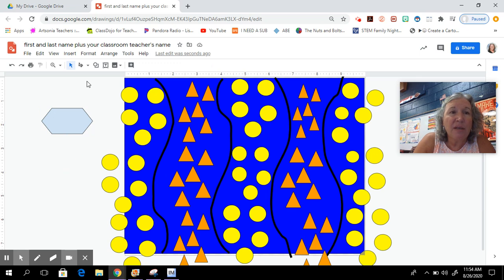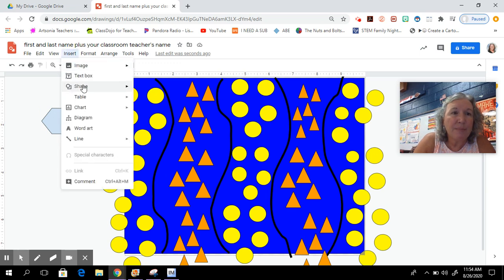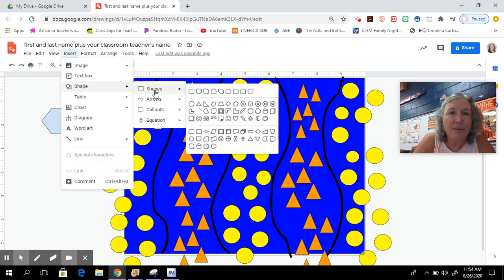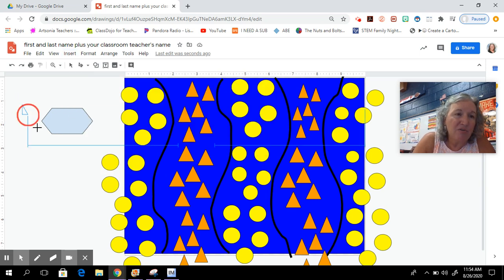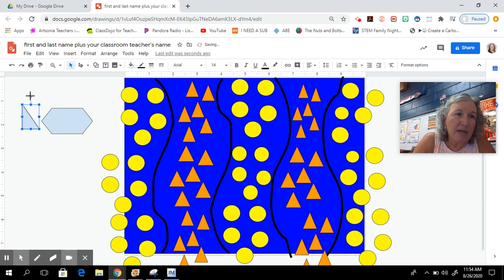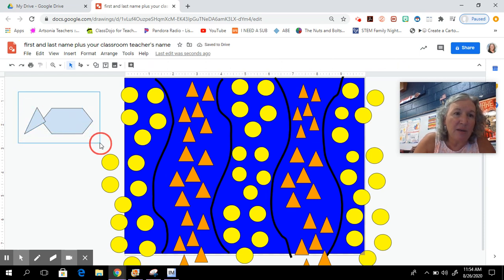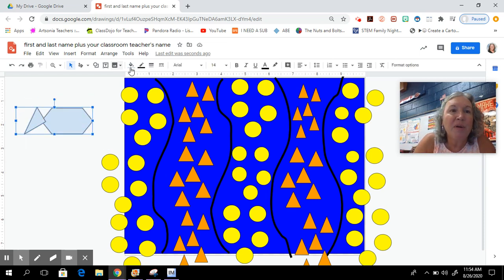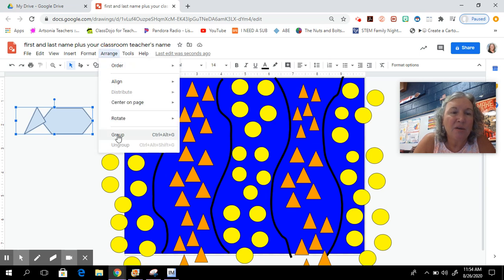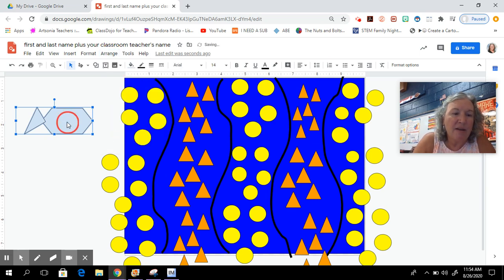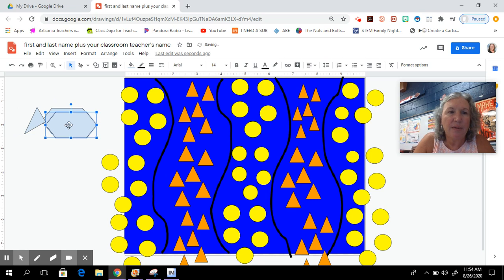And I want to insert another shape for the tail. It'll be a triangle. Draw it. Rotate it. And move it where you want it to be. Now what I'm going to do is I'm going to click. And I'm going to group those. Arrange. Group.